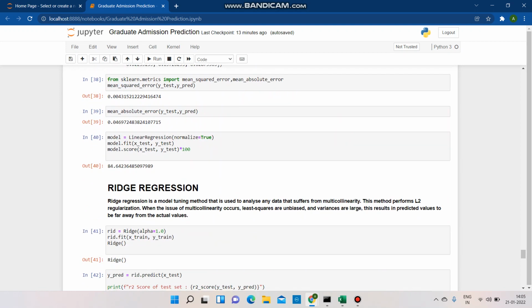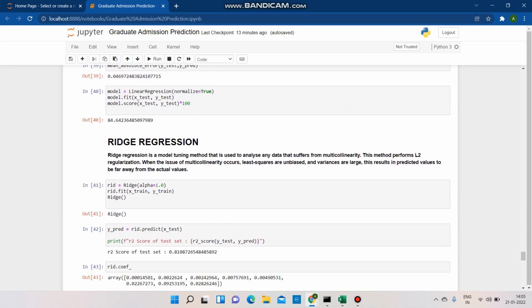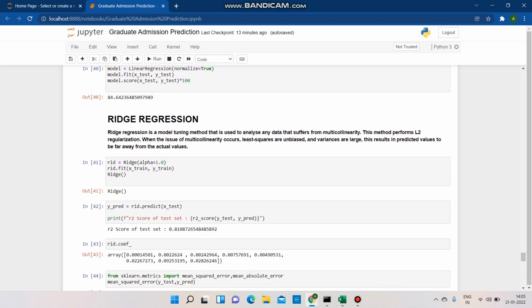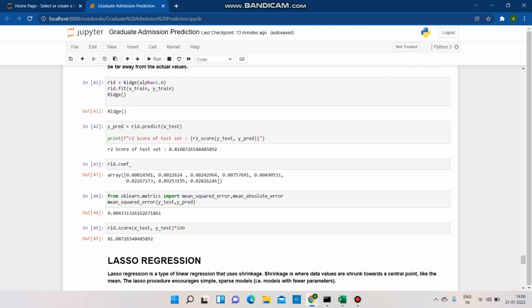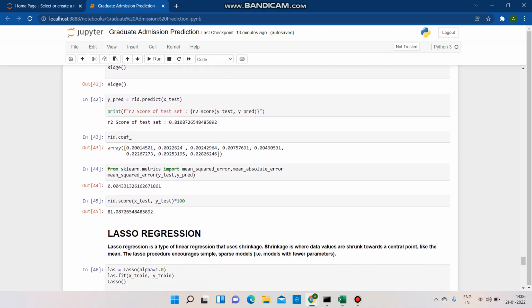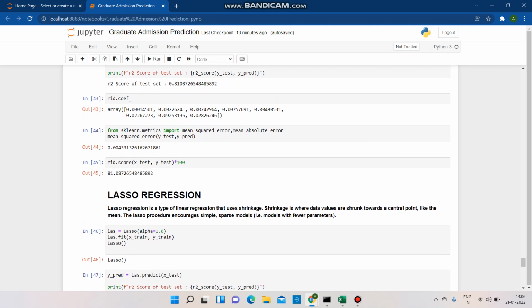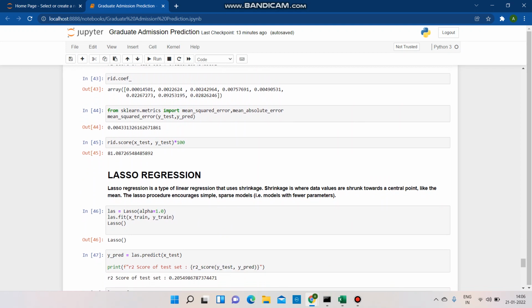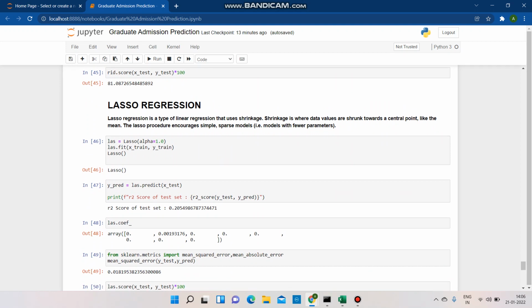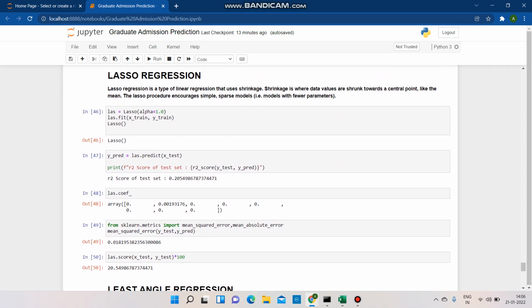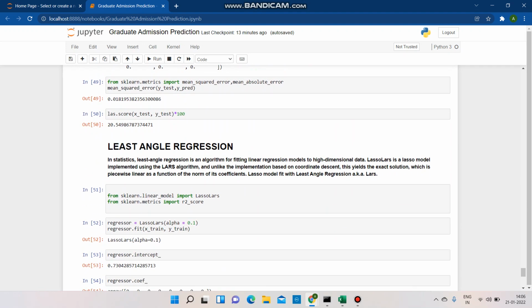Now we will focus on ridge regression, which is a regularization technique used for multicollinearity. You can see we have fitted the ridge regression model, and the accuracy score is about 81% using ridge regression. Then we will make a lasso, that is also a regularization technique used in shrinkage. So we got an accuracy score of 76% using lasso.